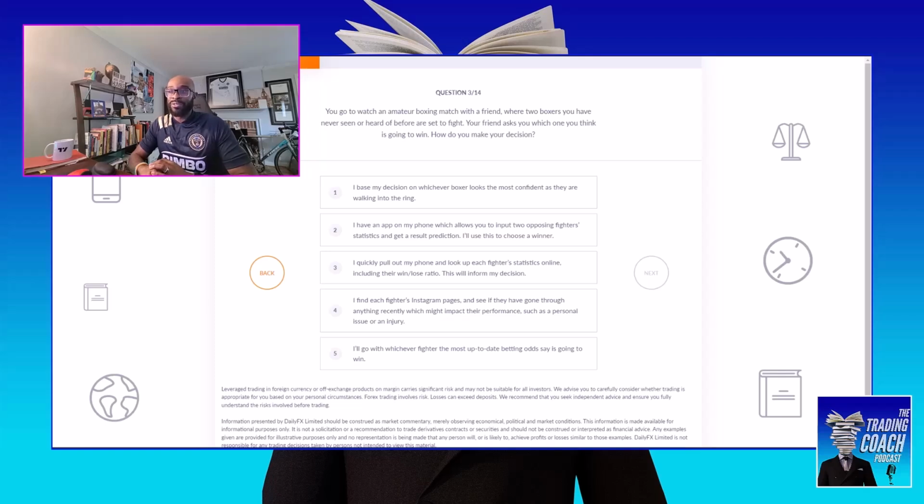I'll go with whichever fighter the most up-to-date betting odds says is going to win. Ooh, okay, so I like numbers. I do like reading confidence, but I also understand that every boxer is confident and you can still get knocked out, right? I've gone into a fight very confident before and boom, right? Done. So scratching that one off.